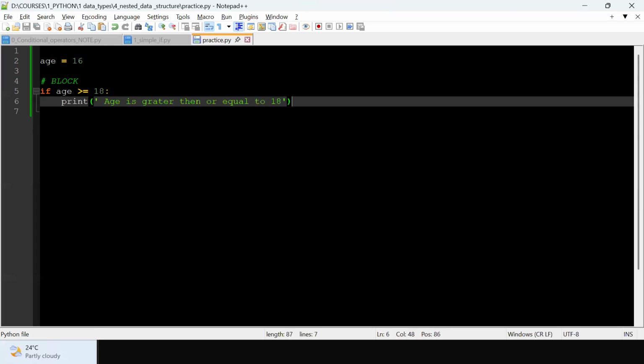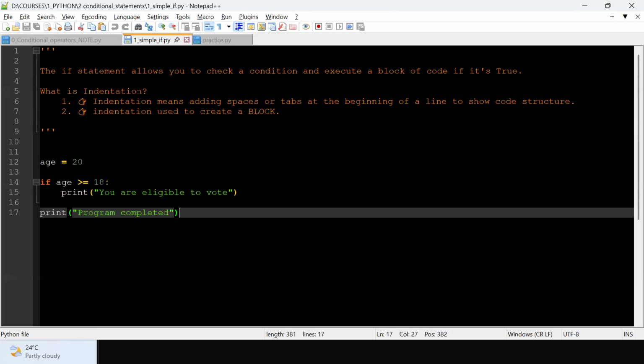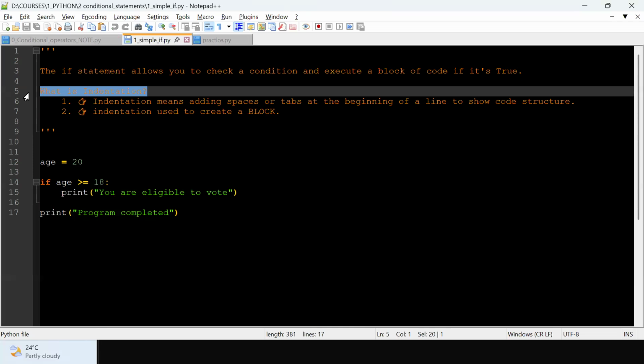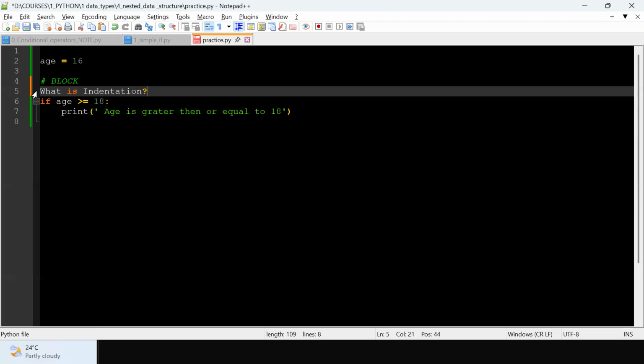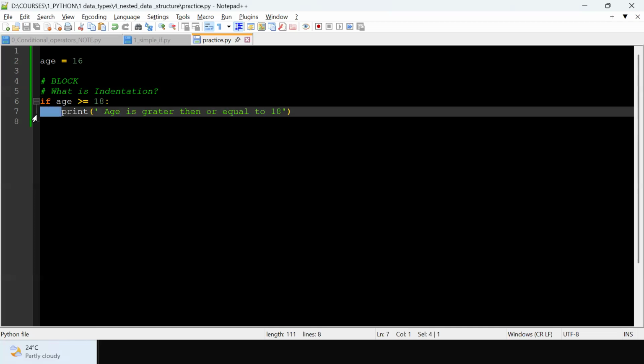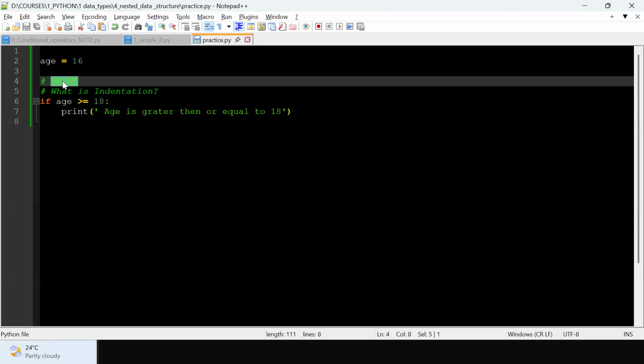If you want to see them in Notepad++, first let me explain. This is very important. You have to enable this feature, otherwise you cannot see the indentation. In this session we are mostly focusing on the indentation. Here we gave 4 spaces, right? That's called indentation. What is the purpose of indentation? To create a block.